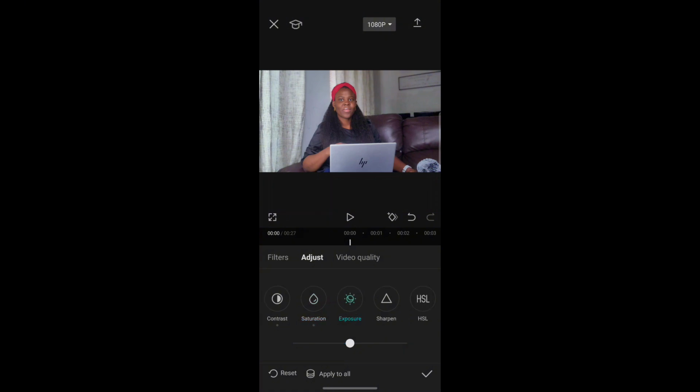All right, and now the next thing is exposure. So if you reduce the exposure, can you see what it does? And if you increase it, you can also see what it does. All right, so we're going to reduce this to -5 and leave it there. Then we're going to go to sharpen, and we're going to move that to 20. Okay, I like to leave sharpen at 20.